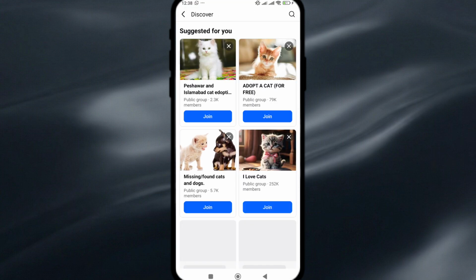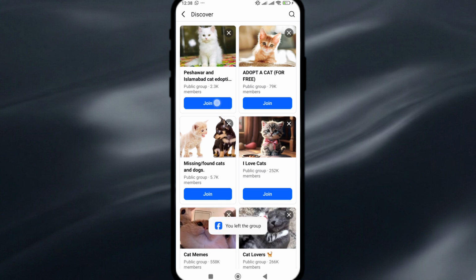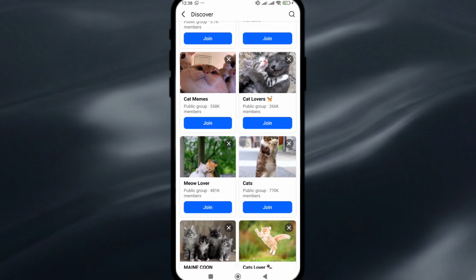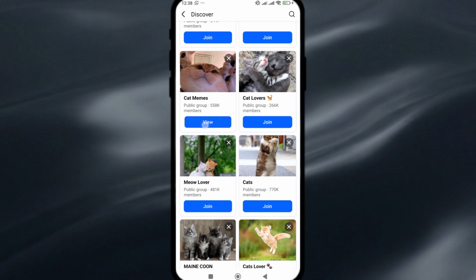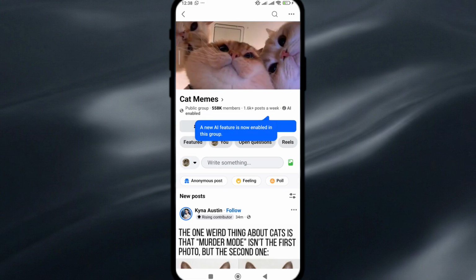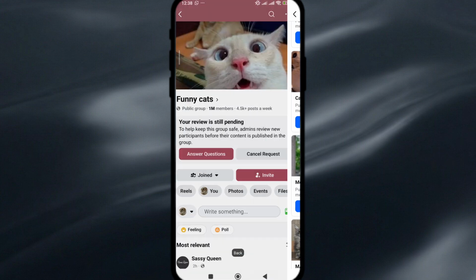After you do this, you will no longer be a member of that group and you will stop receiving posts or notifications from it. If you change your mind later, you can search for the group again and send a request to join it. That's how you can easily leave a Facebook group using the app.